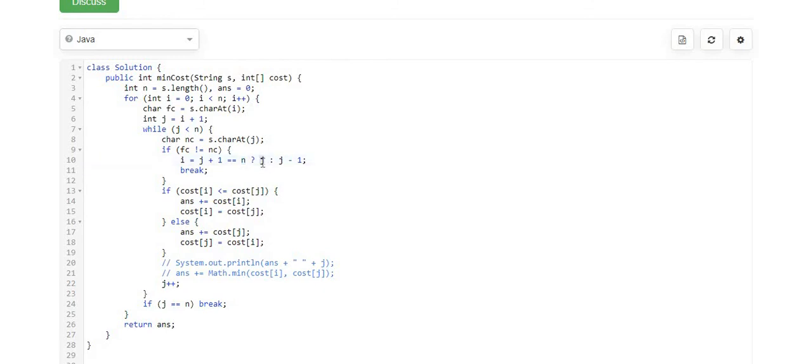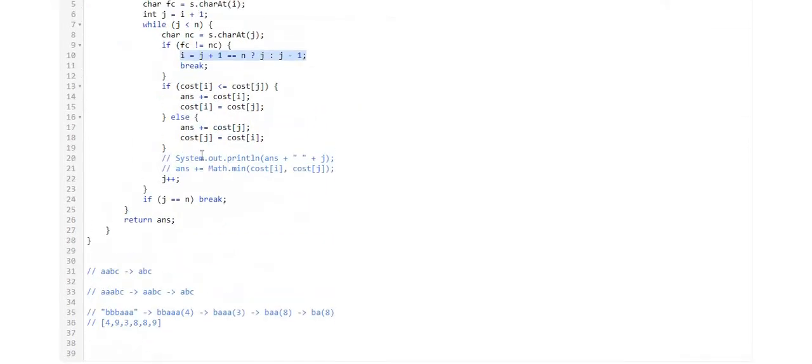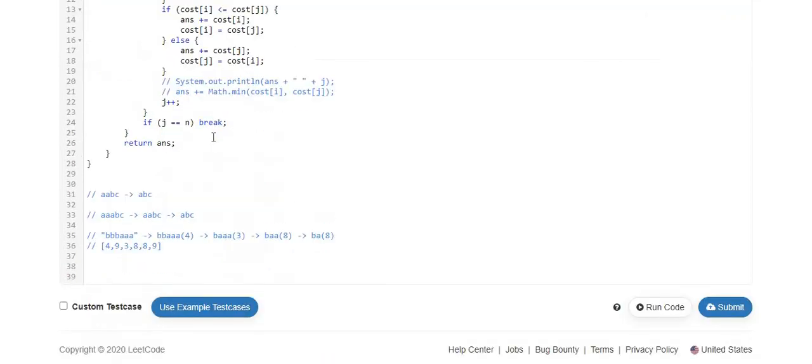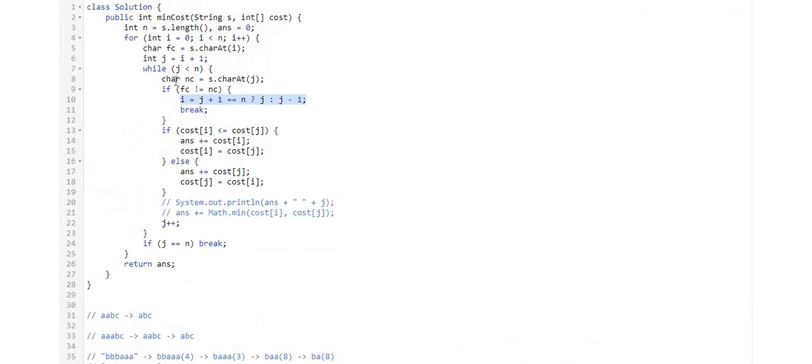So in that case, I need to keep the pointer as it is, because if there are any more characters, if it is not the termination condition, then I need to decrement the j by 1. Because if I keep the j as it is and assign it to i, then again it will skip that current character, because in this for loop it will be i plus plus. So that's why I have to apply this ternary condition over here.